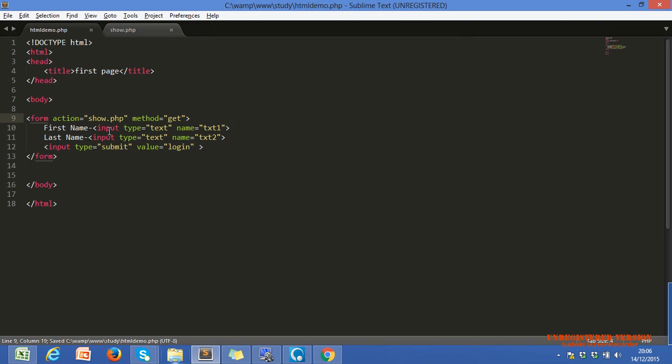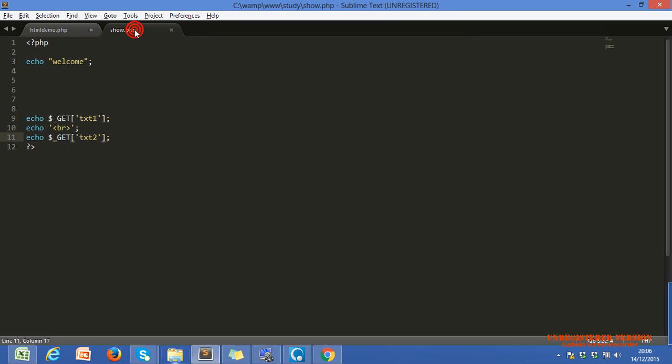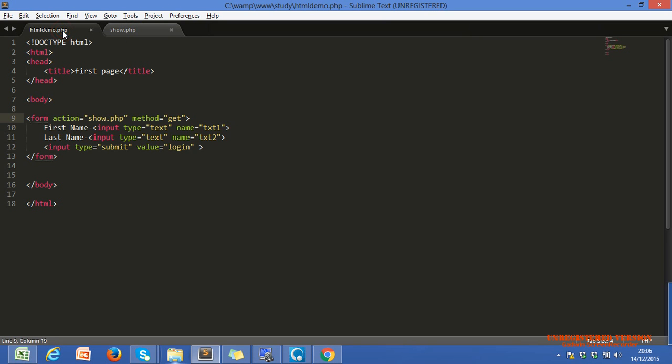Now Khushi, tell me any problem, any confusion, any doubt in these two files. Is there any confusion? Any query? No query? Okay.